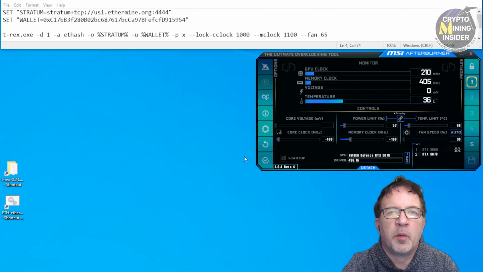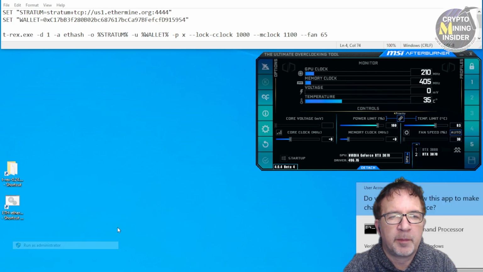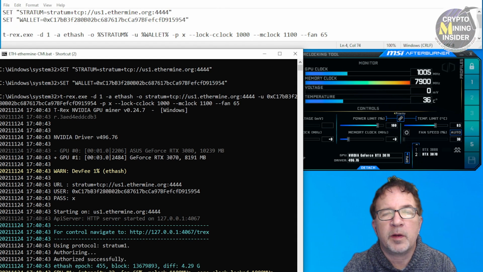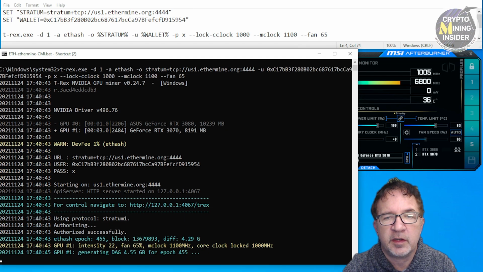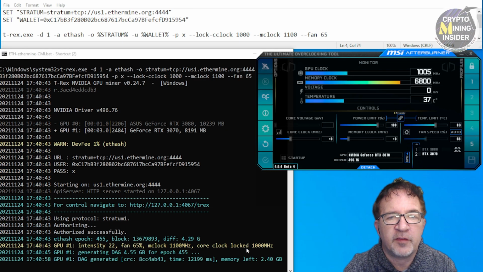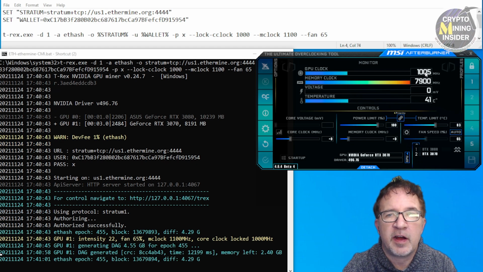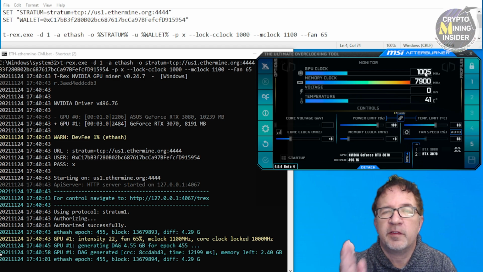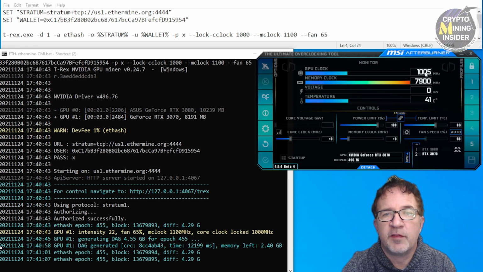Before I start up the miner, I want to go to MSI Afterburner and reset the overclocks that were previously applied from our mining session. Let me right click, start up the miner, run as administrator, and yes, I approve. And the miner is going to start. We're going to be mining now with the locked core clock technology that's built into T-Rex. I have a fan of 65, a memory clock of 1100, and a core clock locked at 1000 megahertz. But MSI is showing it's at 1005 megahertz because there are specific intervals for the core clock lock on NVIDIA cards.